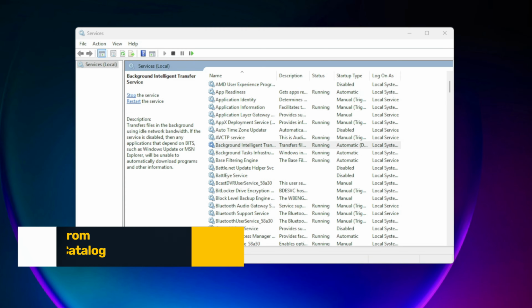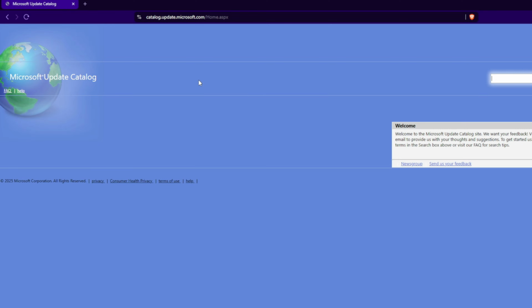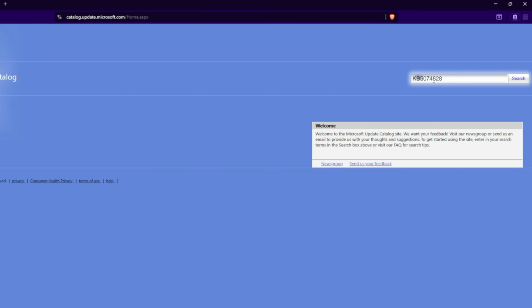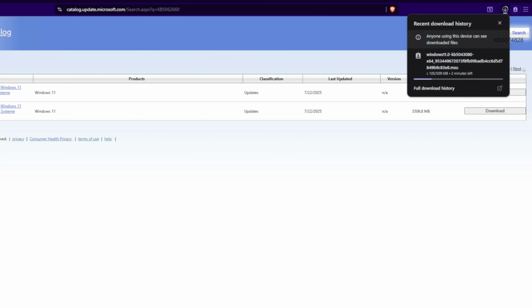4. Download the update from the Microsoft Update Catalog. Go to www.catalog.update.microsoft.com. In the search box, type KB5074828. Look for the version that matches your system, Windows 11 x64. Click Download, then click the .msu link. Once downloaded, run the file. Allow it to search and install the update. After installation, restart your PC. Still not working? Let's move to the next fix.